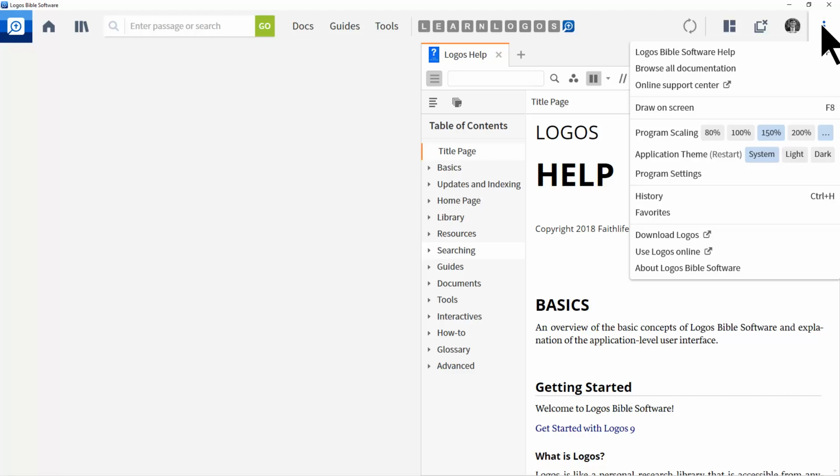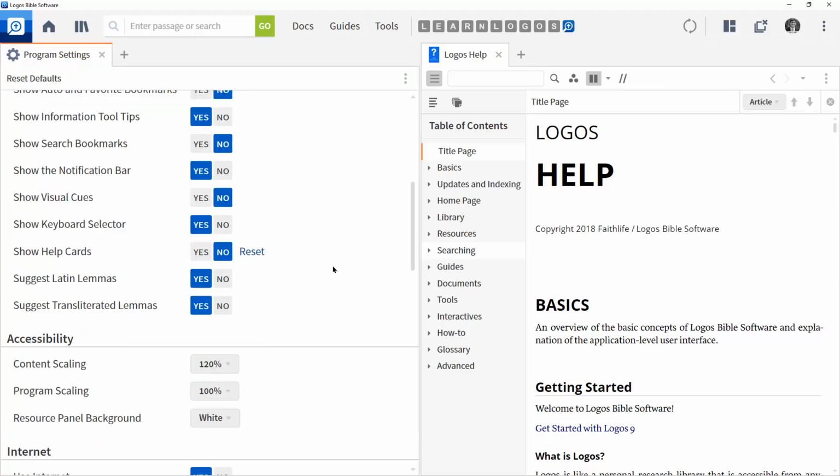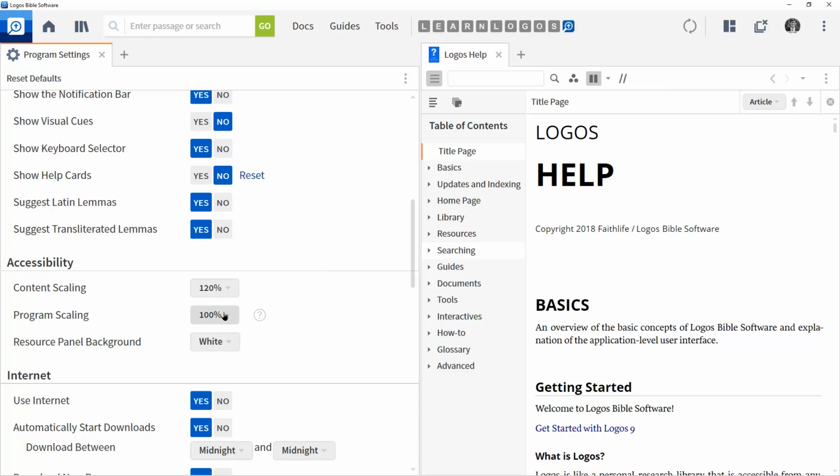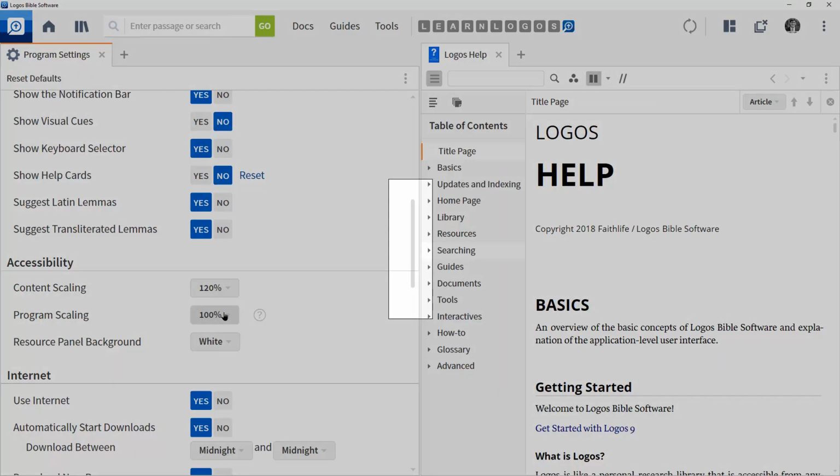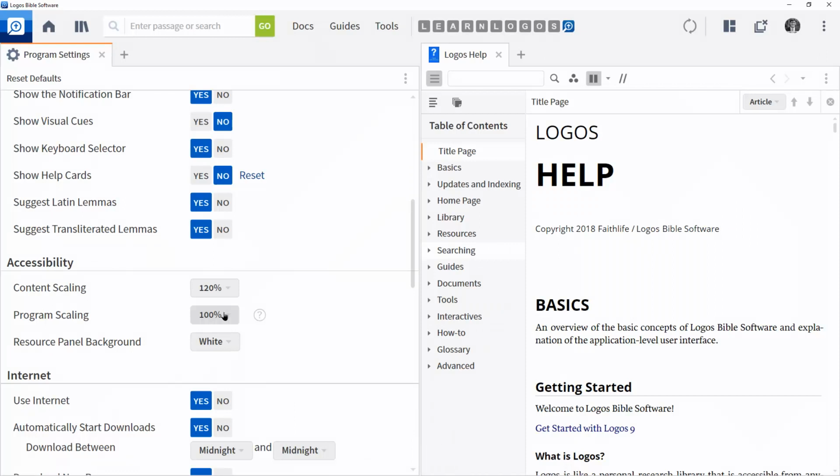If you don't like those options, go ahead and click the three dots there to the right as seen here. Next, scroll down until you get to the accessibility section. You can use the vertical scroll bar at the right. As you can see, LogOS allows you to scale content, that is, the text within the various windows, and then also scale the program, which is the physical program itself. So between those two options, you should be able to arrange your windows so it is visually just the right size that you need. Go ahead and click on Program Scaling 100% located here.